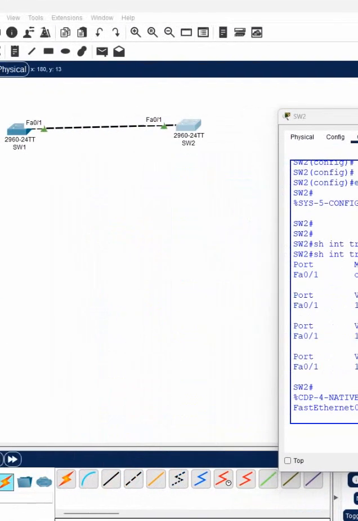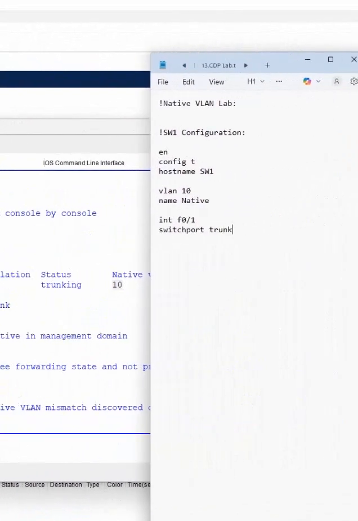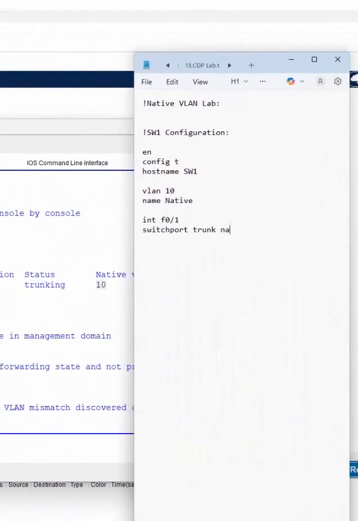Then go under the interface f0/1. I will write here switchport trunk native vlan 10. This is the command I did. This is for the switch 1 configuration, and we do similar for switch 2 also.